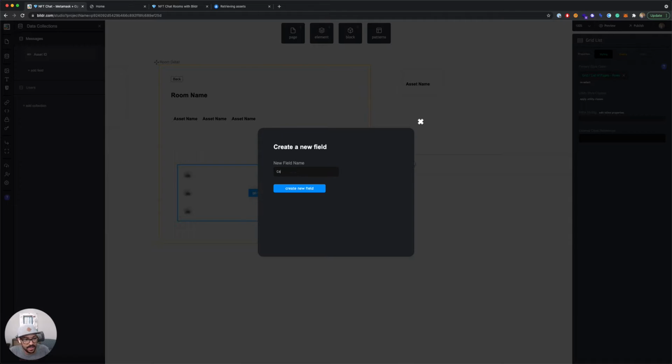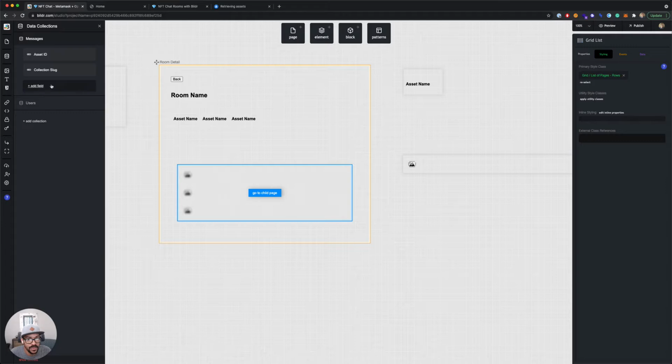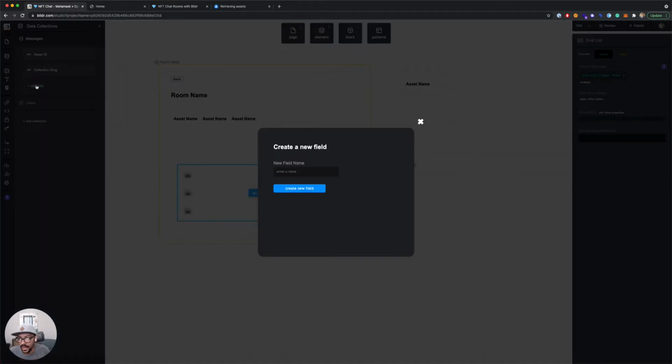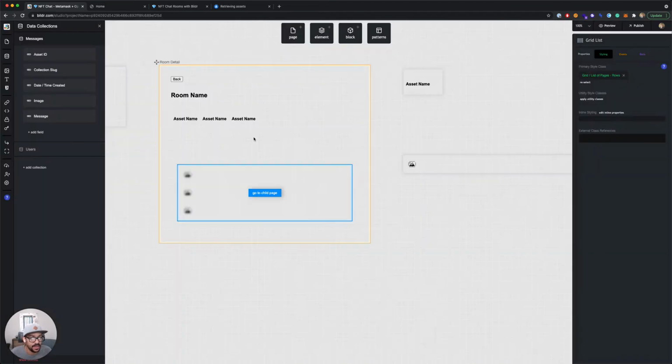The next will be the collection slug, so that we know which room you sent the message in. We want a date time created, so we know when the message was sent. We'll have a timestamp, and we'll want an image. And lastly, the message itself. So those will be the fields for our messages that get saved in the database.